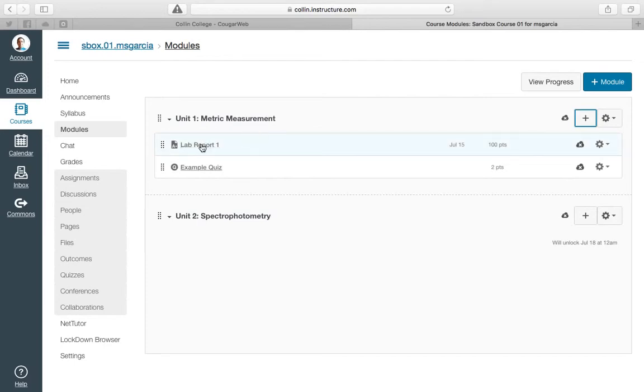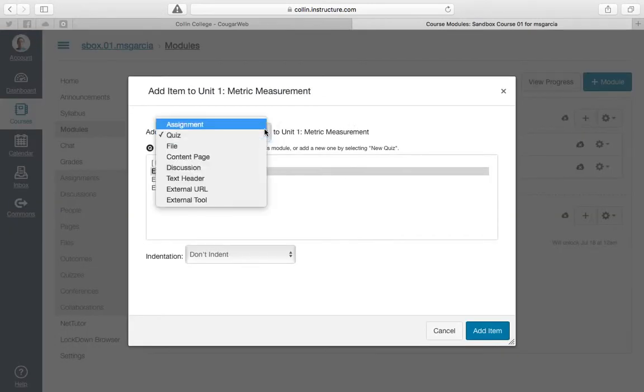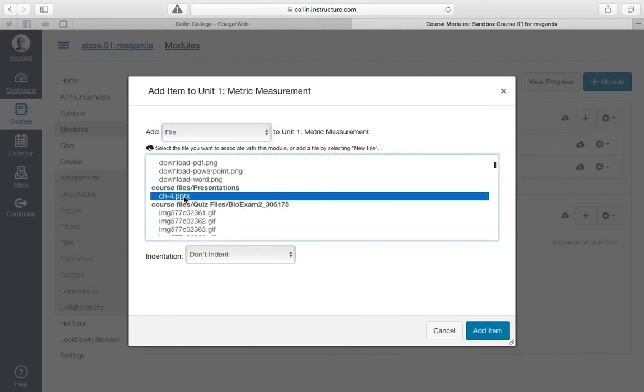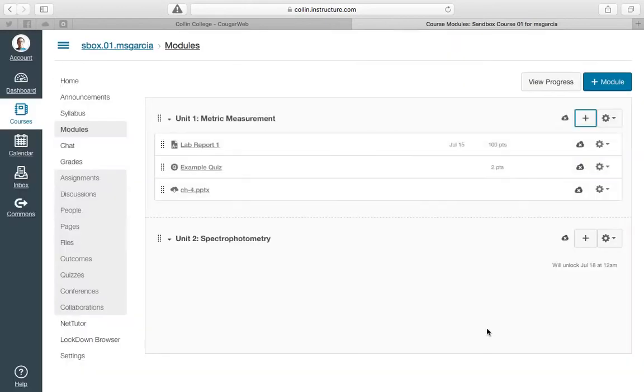Okay, so we've added an assignment, we've added a quiz. Let's go ahead and add something else. Let's add a file. So I'm going to click the plus button again, and now I'm going to choose File from my drop-down menu. And I'm going to scroll through my files. I have a PowerPoint file I have saved here, chapter4.pptx, and I'm going to choose to add that item. So you'll notice again we have a different icon here. And I'll show you in a second how students would be able to see this and what they'd be able to do with each of these. Okay? So I've added an assignment, a quiz, and a file to this module.